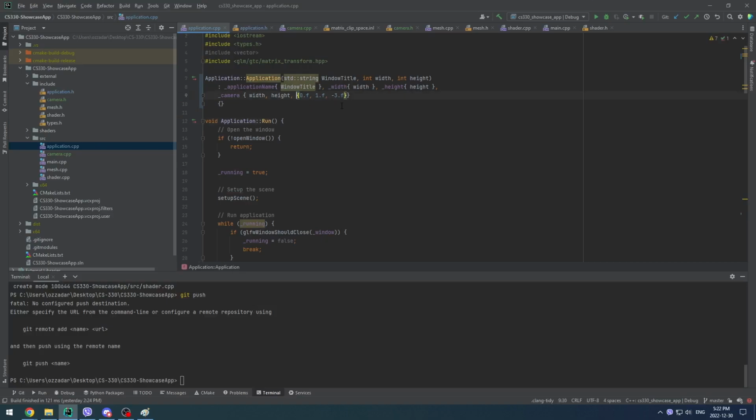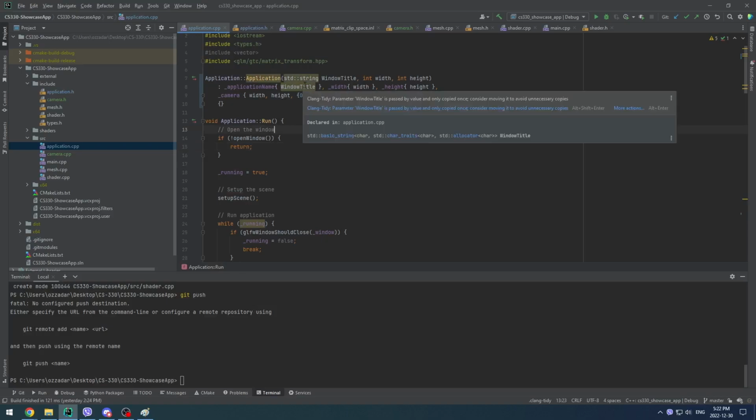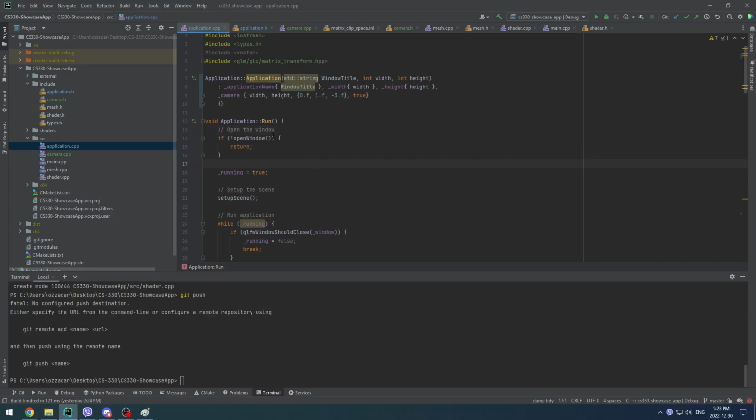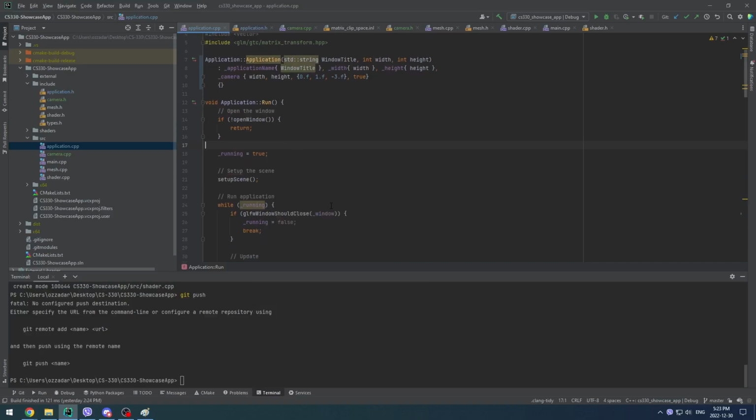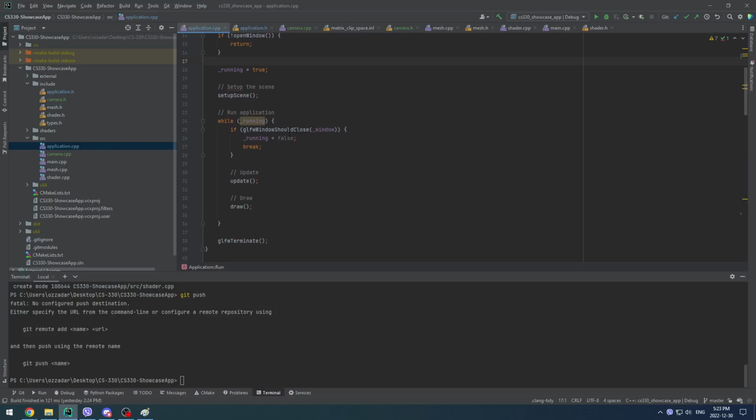All right. And just to be explicit, we set is perspective to true explicitly, but this has a default argument, so I don't actually have to provide it. Window title, this is fine. Consider moving it. Whatever, that's fine. Running is always true. That's not true. Oh, here. We'll change this to continue, just so that warning goes away.